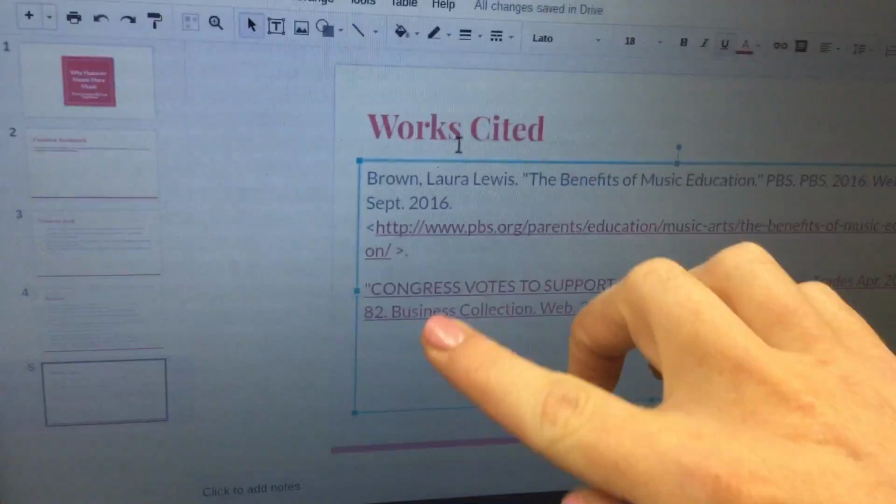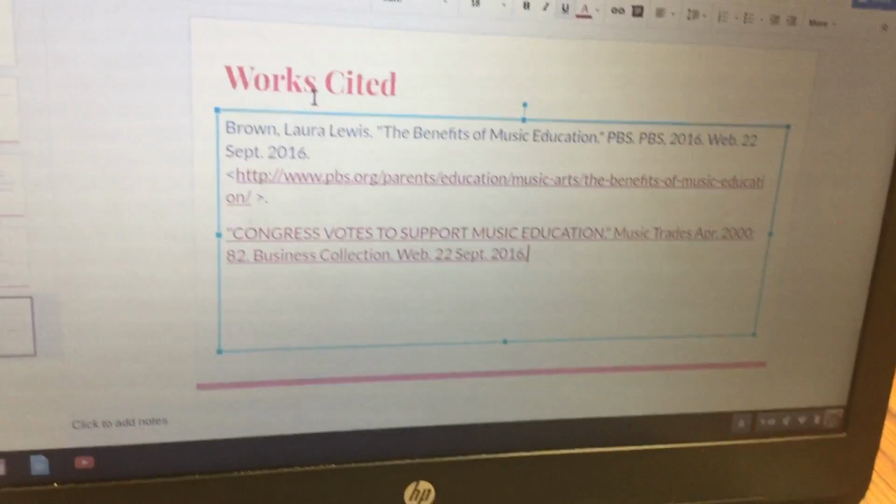And then the last thing is just make sure that your citations are in alphabetical order. So these are already in alphabetical order. And that's it.